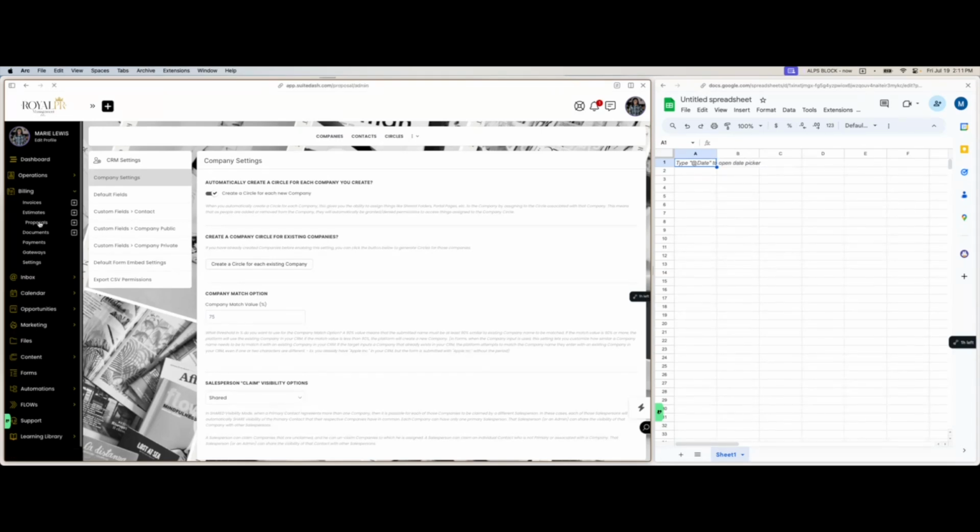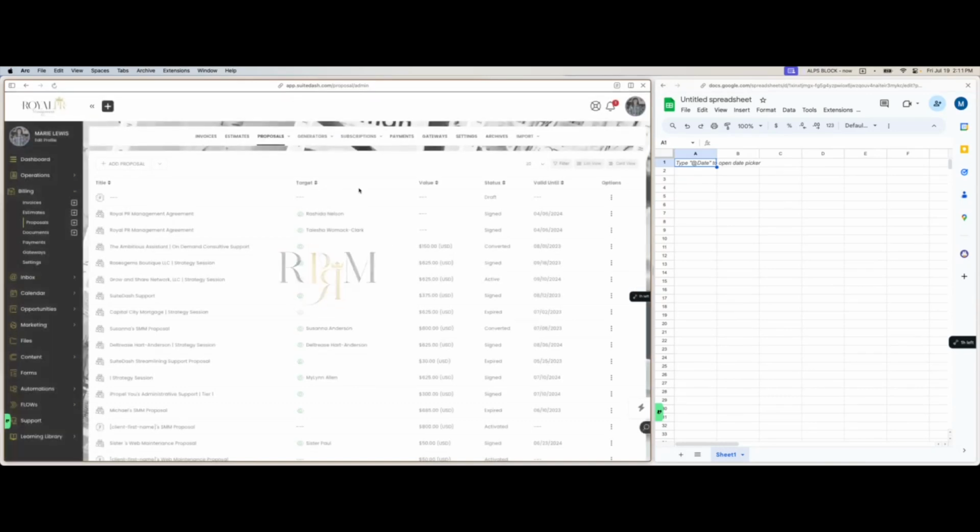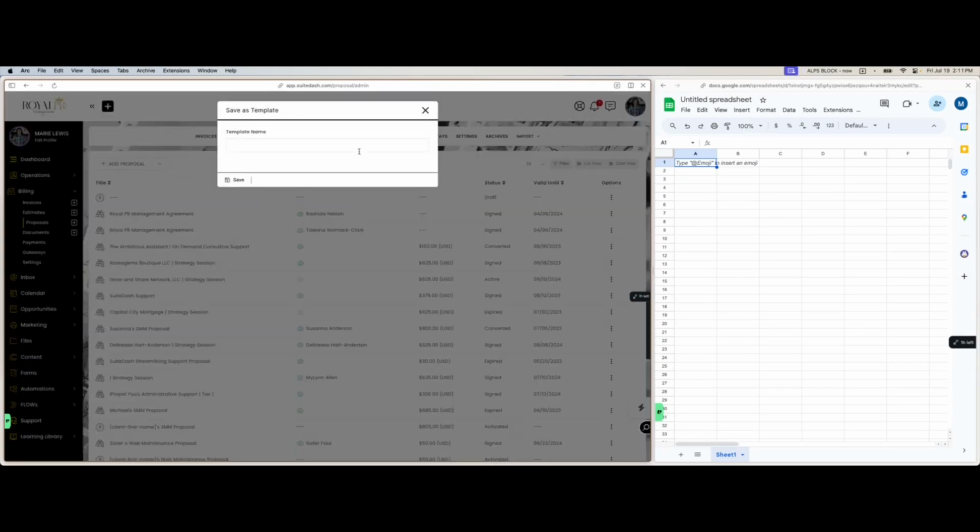Now let's hop straight into proposals because that is transferable, and that's good news. The first thing you want to do is selectively choose whatever proposal that you have. And then from there, you're going to go ahead and hit the Save as Template button. When you do this, make sure to name it something that you will remember.